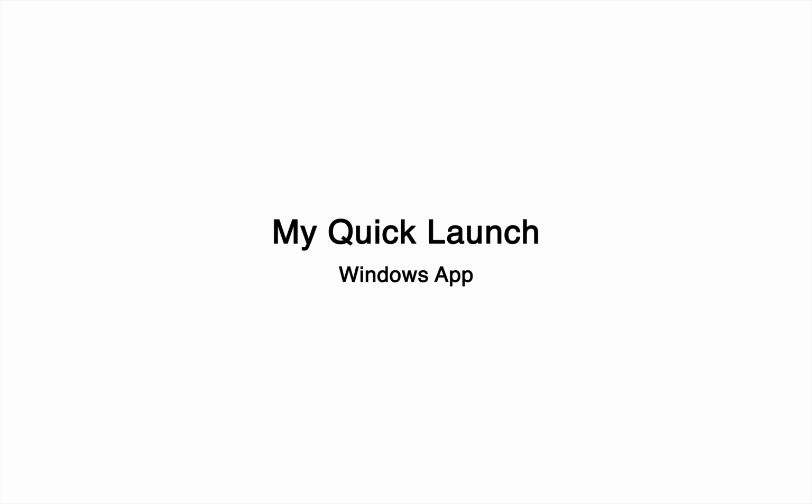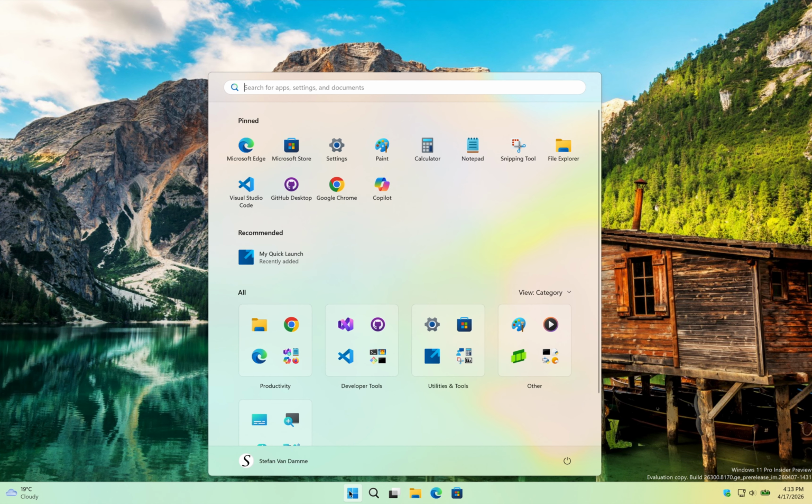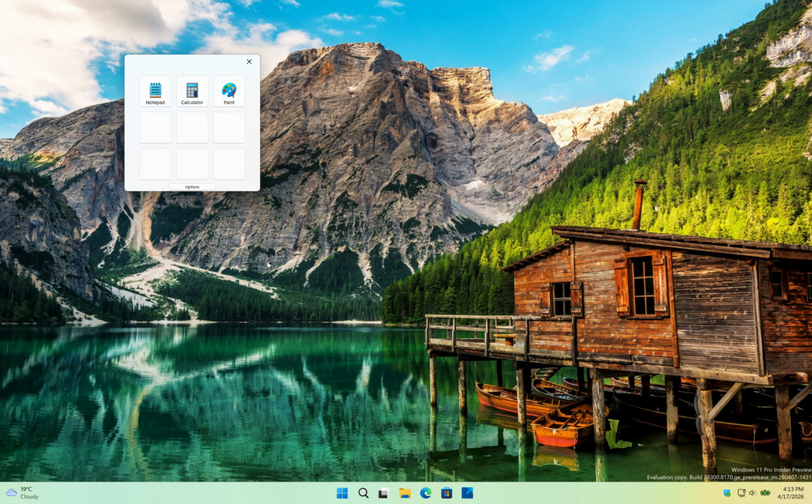Have you ever wished you could open your favorite app or website instantly without digging through the Windows Start panel or opening your web browser? Hey everyone! Today, I'm going to show you how to boost your productivity and simplify your workflow using My Quick Launch. This powerful app lets you access your most used apps, links, and actions with just one click.